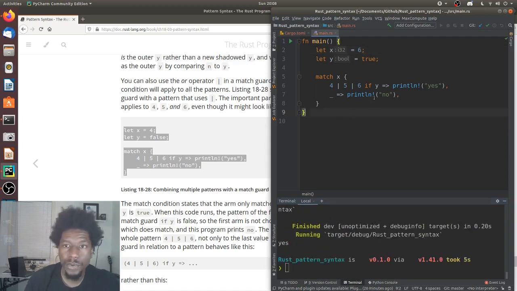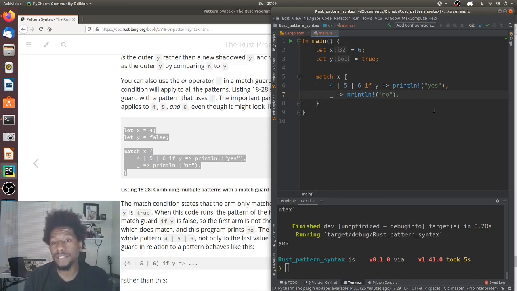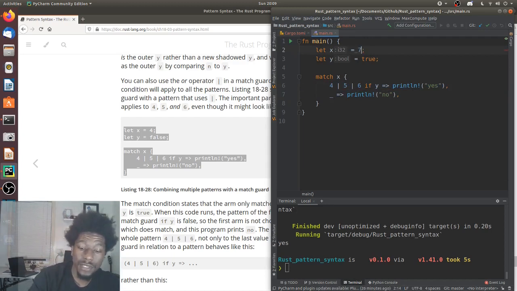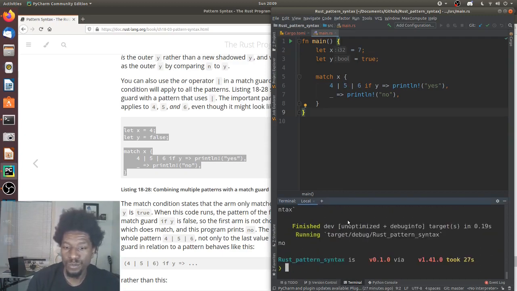So as we noted, the first time we ran it, when y was false, because the conditional was false, this did not match, and we went to the default case, which is print no. But outside of that, when we put y to true and then we tried 4, 5, and 6, all of those matched this arm and printed out yes. So if we make this 7, which is outside of the scope of 4, 5, and 6, we should get a no. And we get a no.